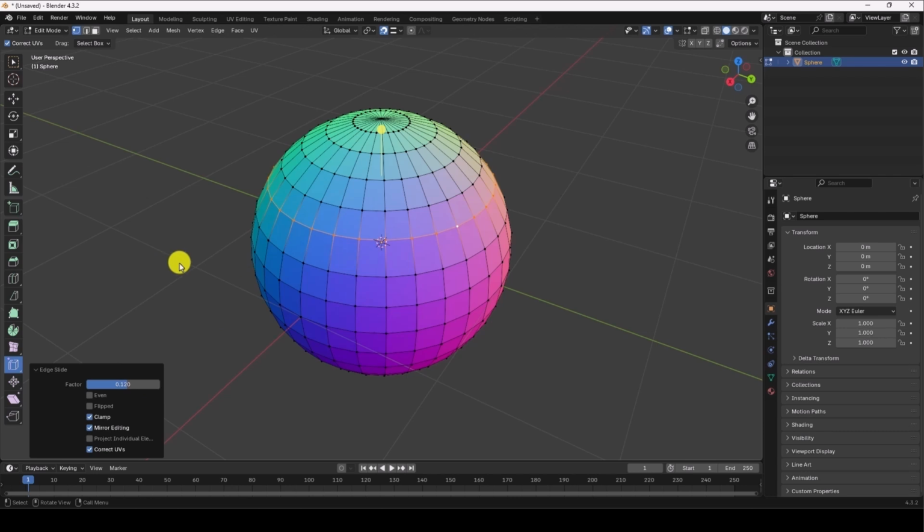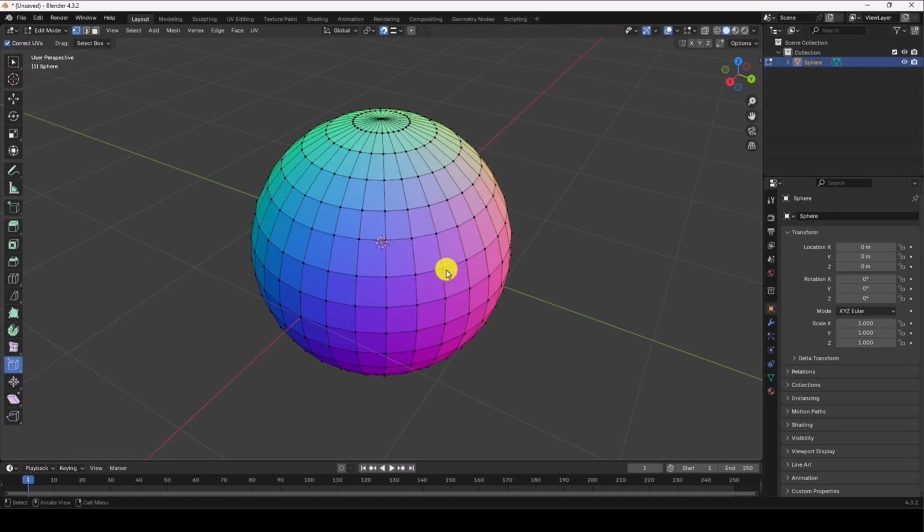Another option is Vertex Slide, which allows you to slide a vertex over the surface of the sphere without affecting its shape. First, select a vertex, and then you can move it up or down as needed.